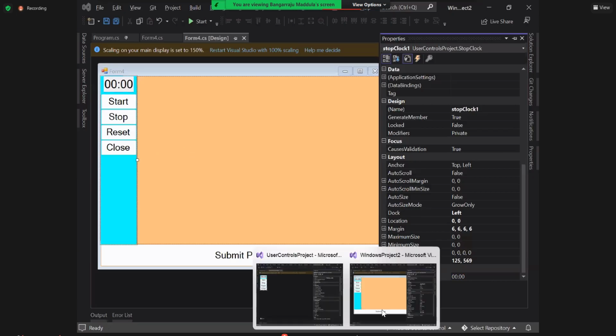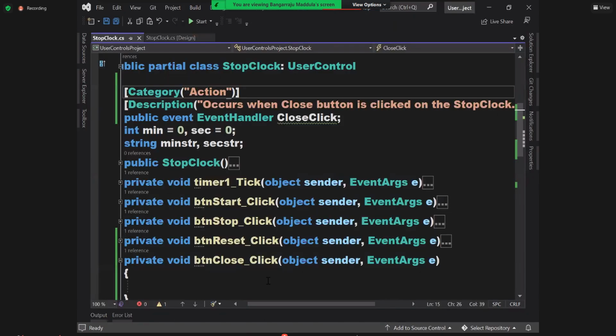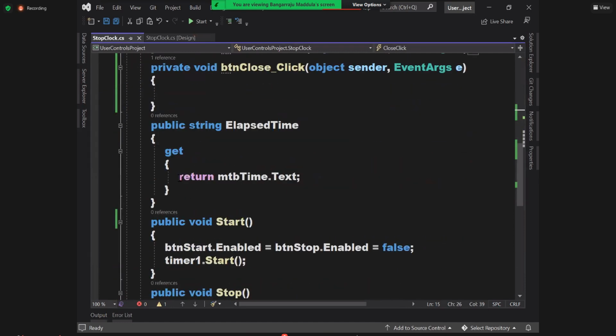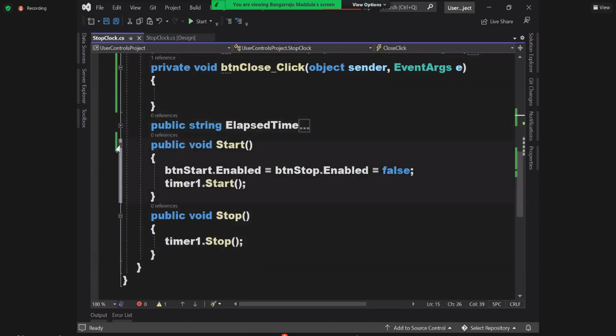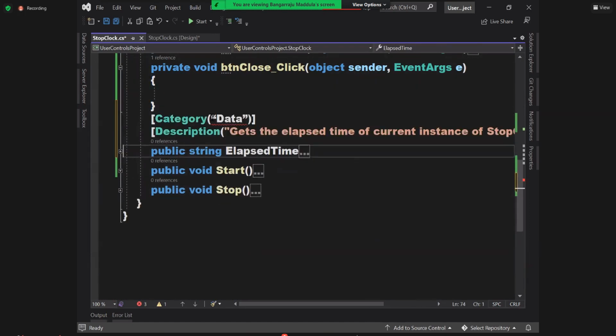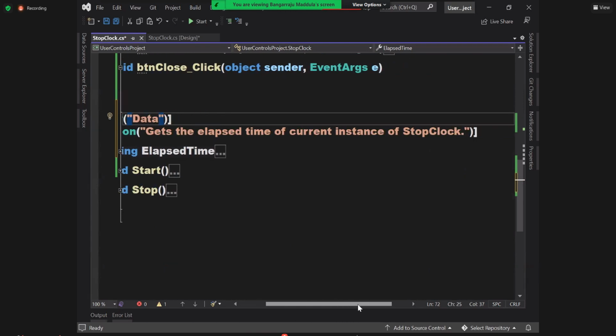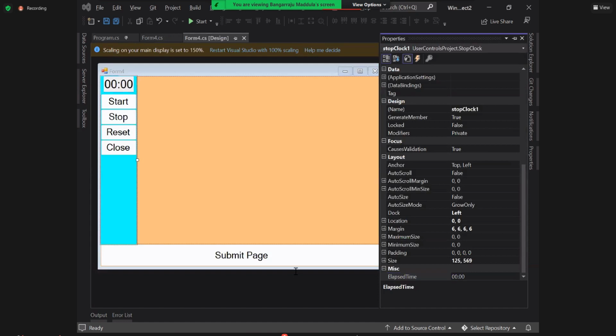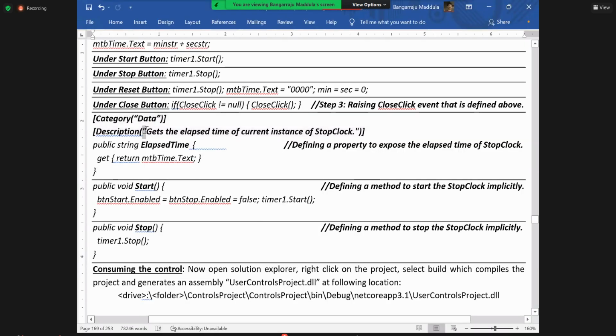Watch. Come here and I'll go to this one now. Look. What is the category? Come on. What is the category? Data. Data is the category. What is the description? It gets the elapsed time of current instance of stop clock. That's going to get you the elapsed time for the current instance of the stop clock. Like this, you can also add a description for that. Category can be given as well as description also can be added.